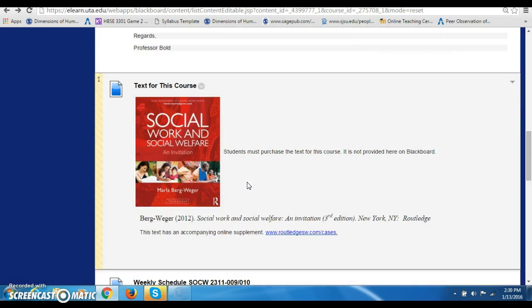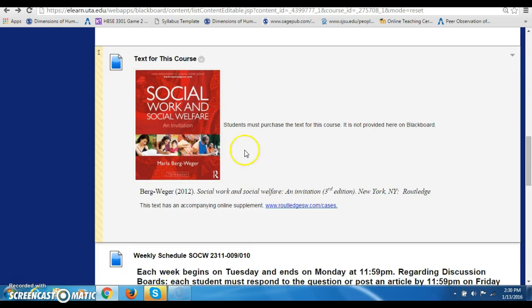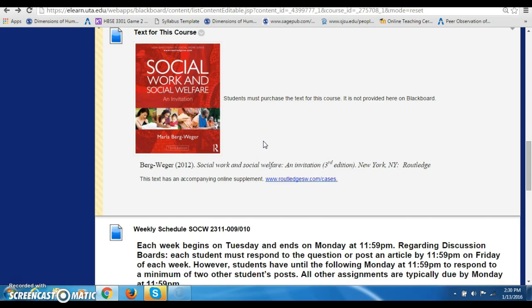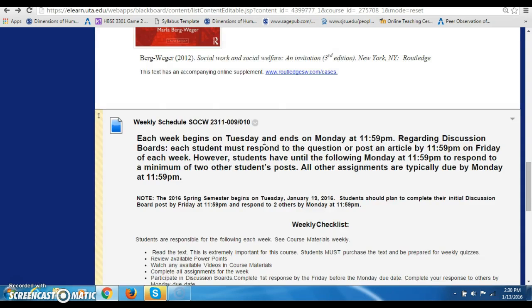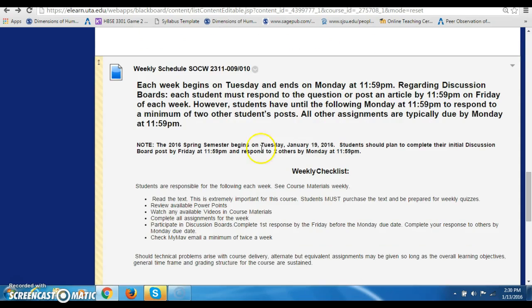I wanted to show you a picture of the text for this course. The text is not included in this course. You need to purchase the text for this course because it is not provided here on Blackboard. So the text for this course is available in lots of different places, but also in the university bookstores where you can find that. And you will need that text. You do have to buy the text so that you can complete the quizzes and the exams and be familiar with the materials that we're talking about.